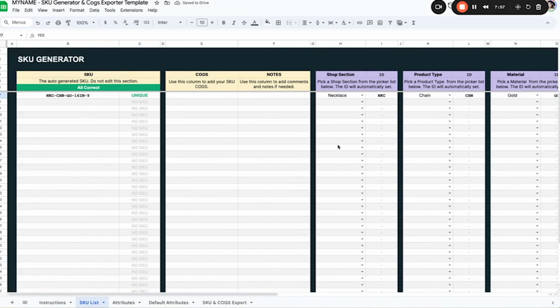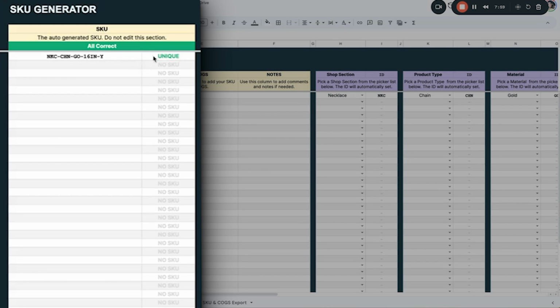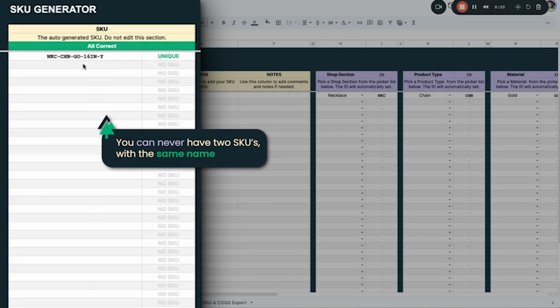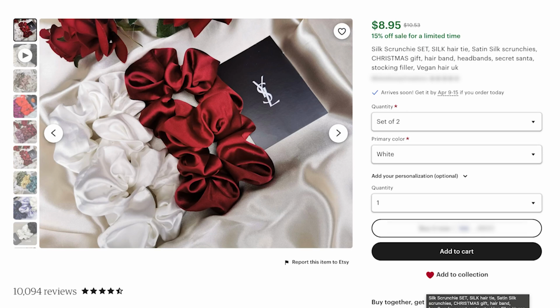And then as you can see on the left side, the SKU is showing up here. And you see how this column says unique? You can never have two SKUs that are the same. Every SKU has to be unique in your store. But remember, just to further clarify, you can have the same SKU exist multiple times in your store.